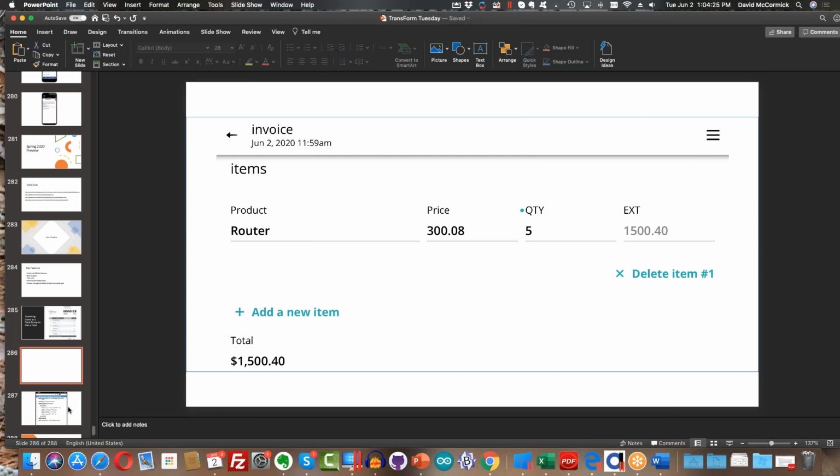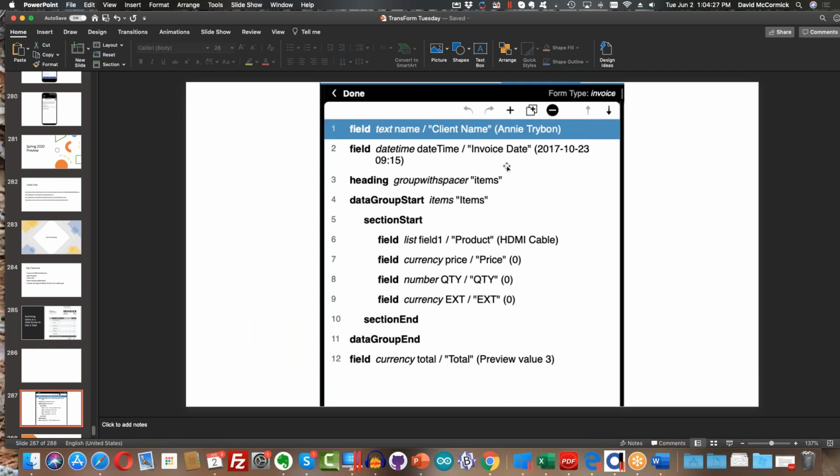So I began by building the form, and this is just a screenshot. I'll show you the real TransForm form in a moment. The first 2 fields you saw were the name, where I had entered McCormick Brothers, and the date for the invoice. And then I put in a heading, a group with spacers, so that you could see the word items there. And then I put in a data group.